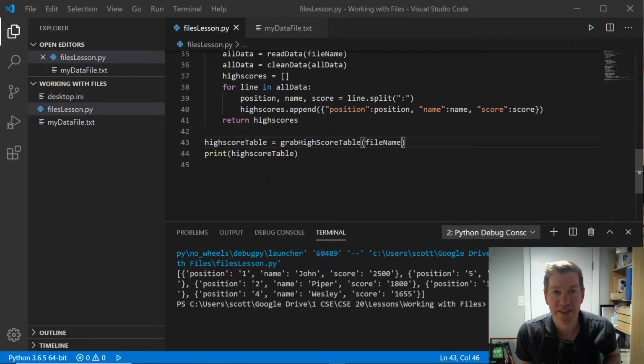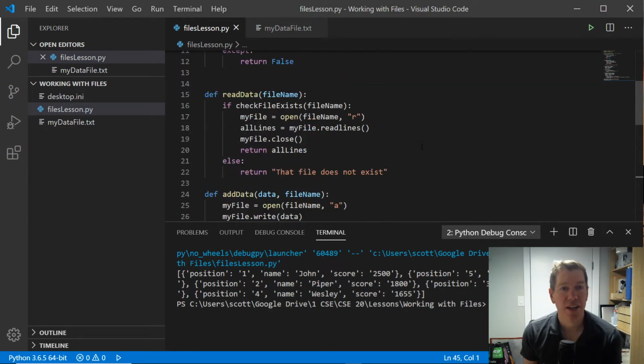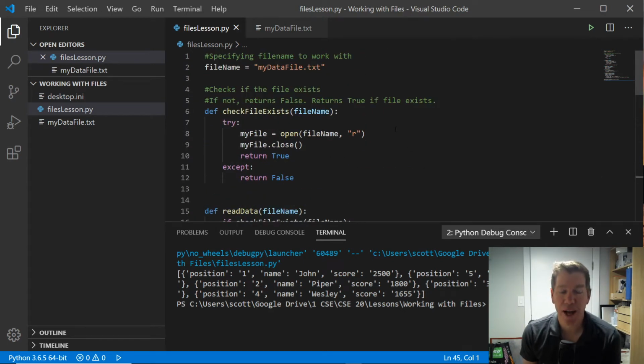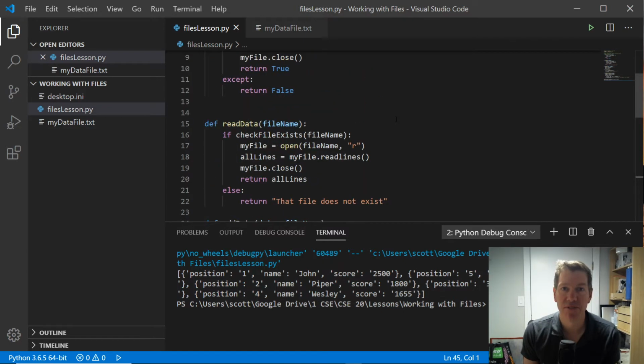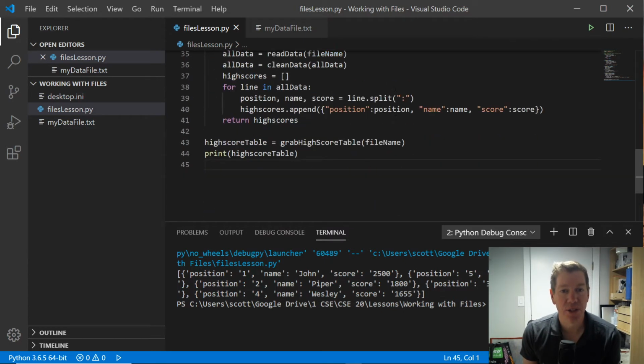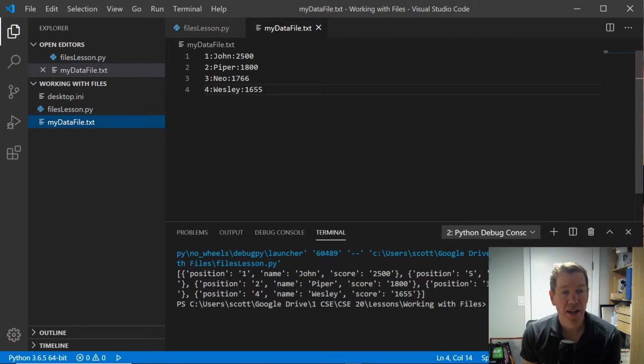Alright, hi. So in my last video, I was walking you guys through how to read text data from files. And then we got to the point where we were reading a high score table from a text file over here. And in this text file, we're using a separator of a colon to separate three pieces of data on every line. We've got the position, we've got the user's name, and we've also got their score.